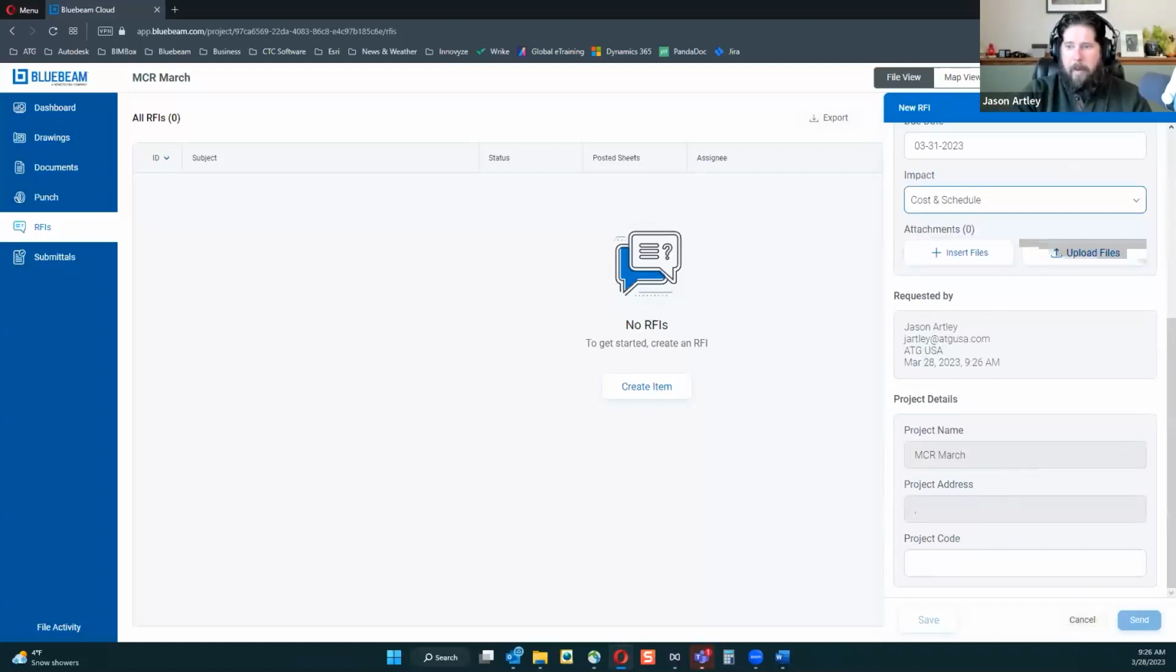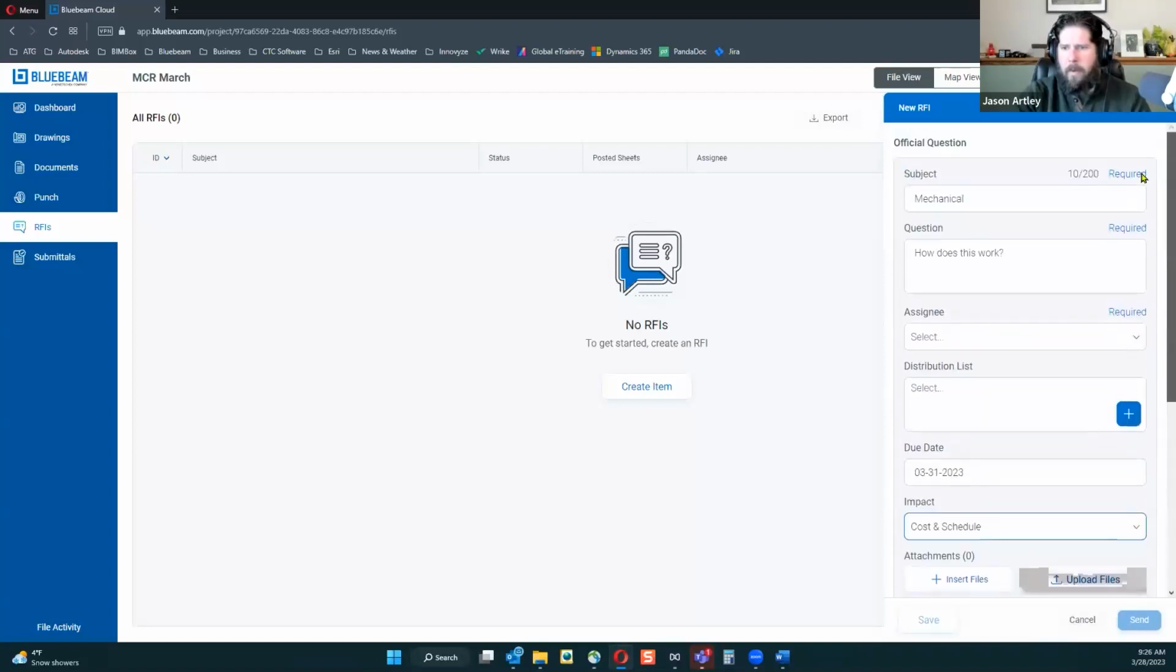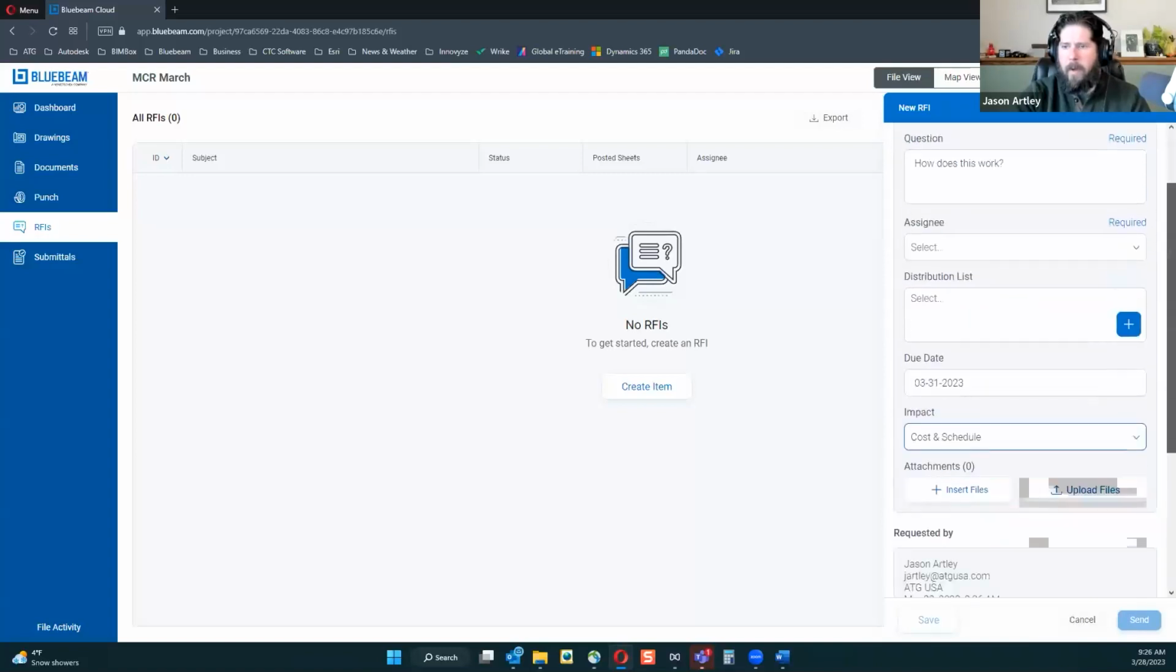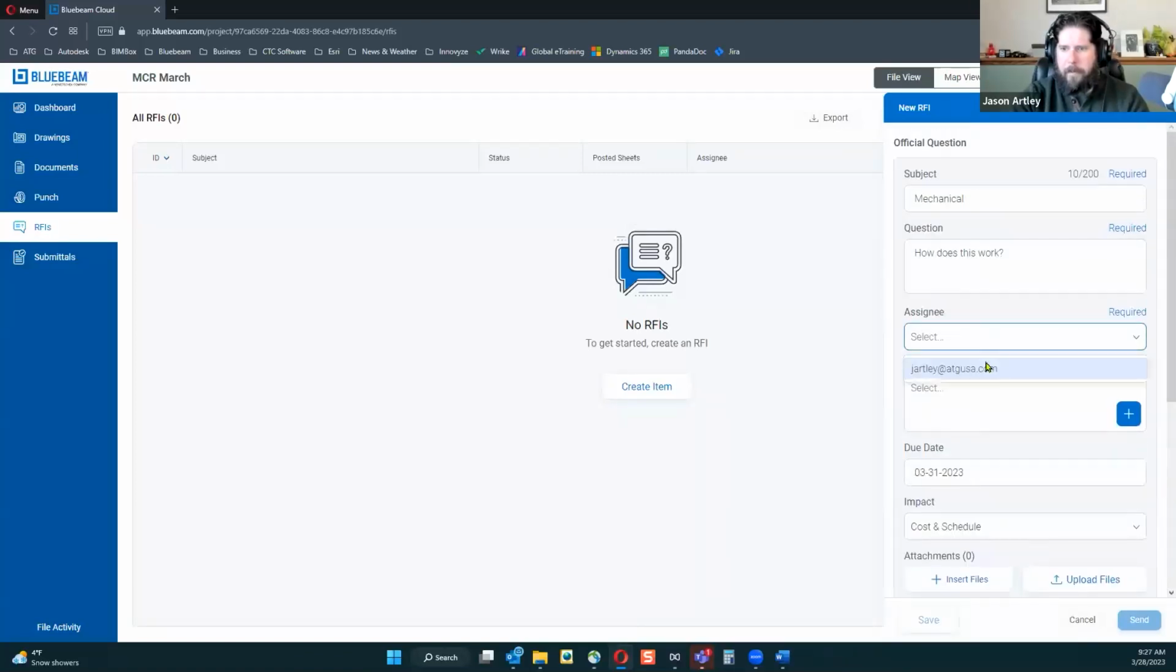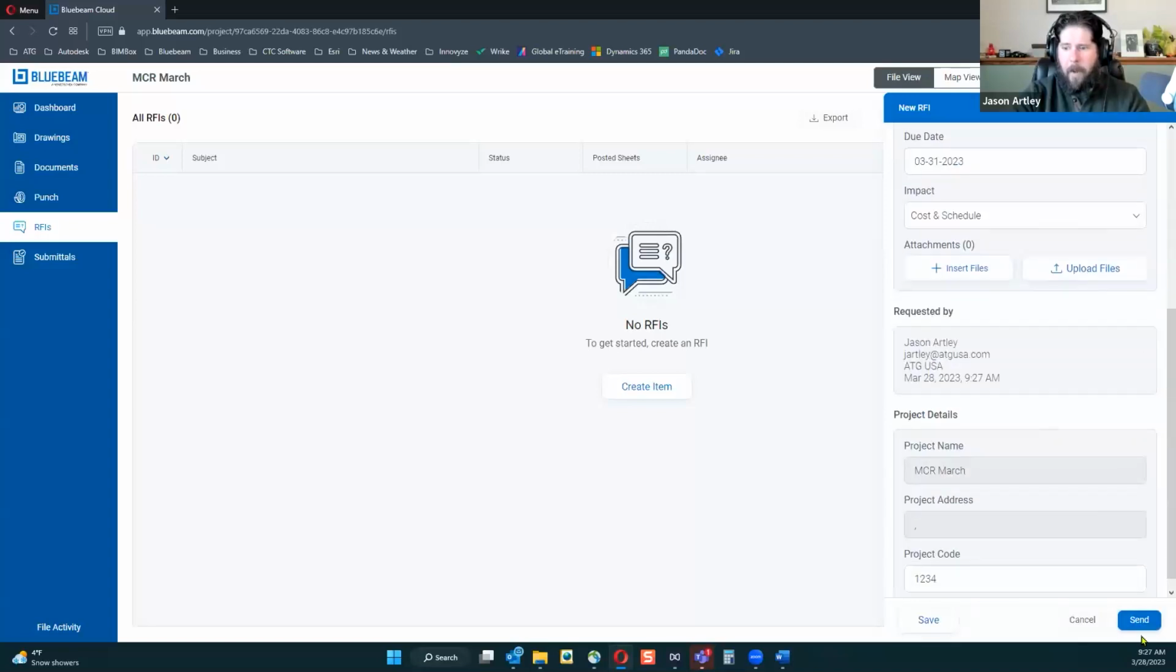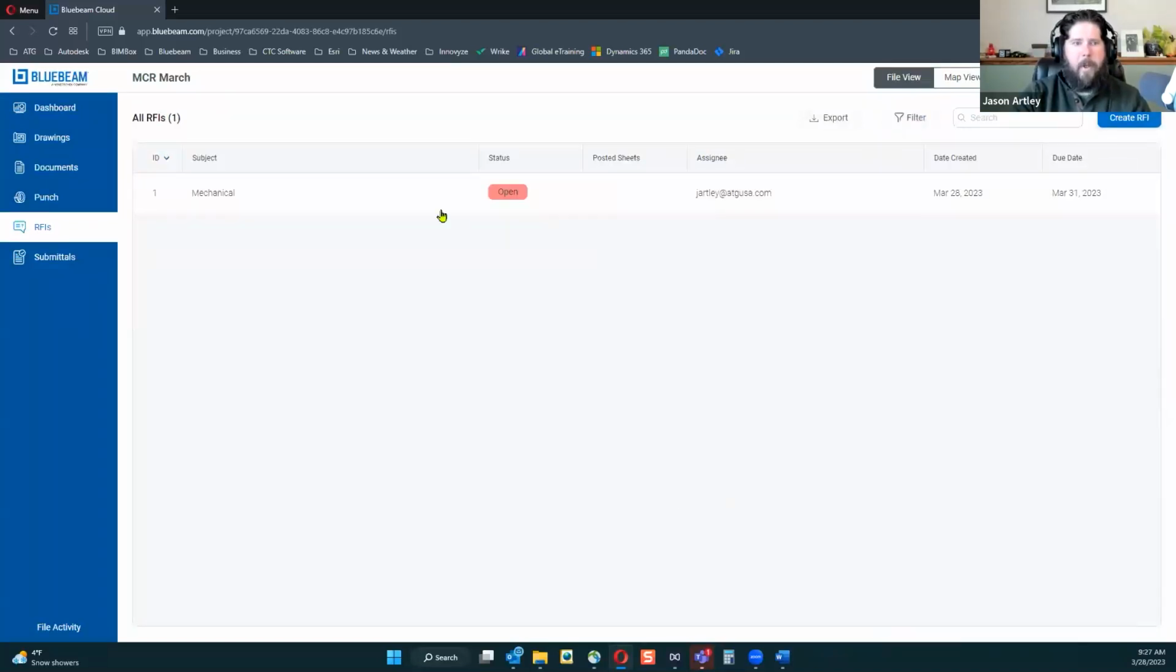And we can go through here. Why can't I save this? What did I miss? Oh, required, huh? I'm the signer. So I send that. It's creating that RFI. It's sending it to me. Again, I can export, I can filter. I'm guessing I'm going to get an email here any minute that will let me know what's going on.